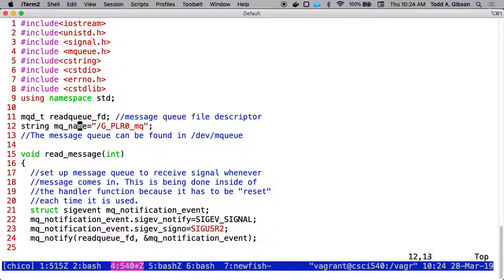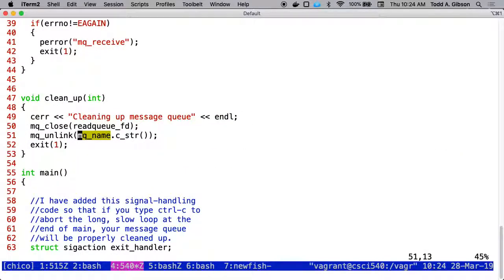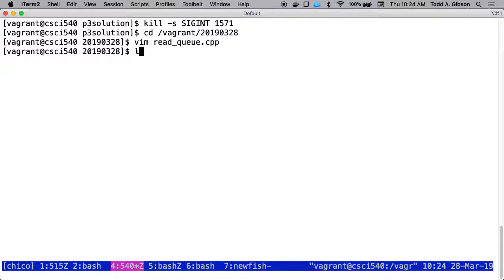Right here, the MQ name. So just like your shared memory and your semaphores, this is your global resource. And like those other two, there's a pseudo file system where you can find the entry. It is not in the same place. So if I look at dev shm, nothing there. Anyone know where I can find it?